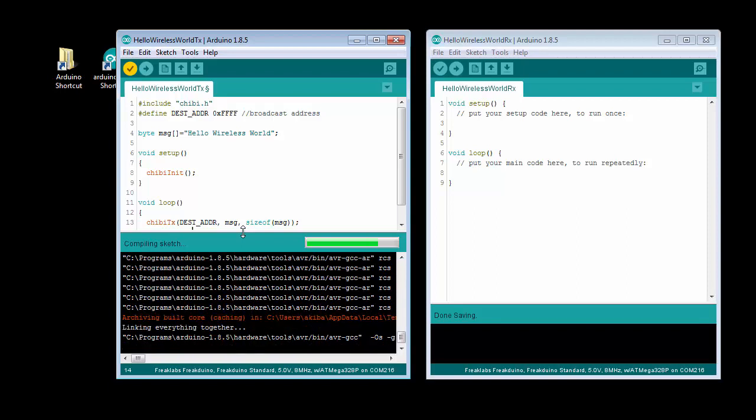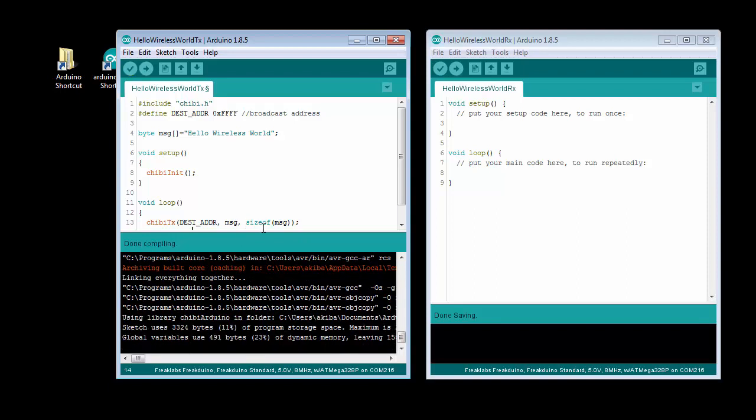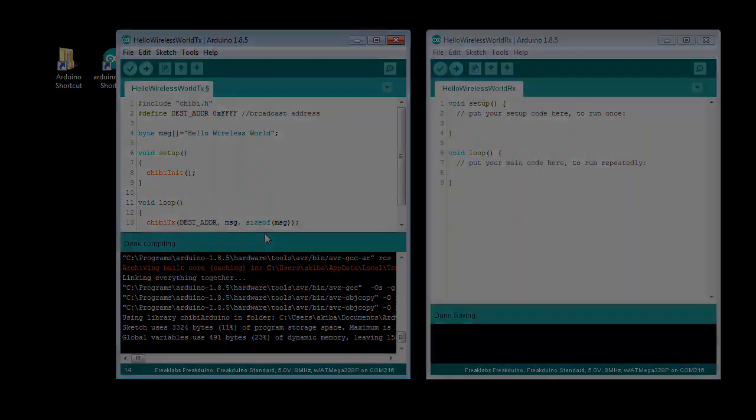Here you can see that our code used about 3.3K of flash memory out of 32K, and slightly under 500 bytes of RAM out of 2 kilobytes of RAM. So it's actually a pretty lean wireless protocol stack.